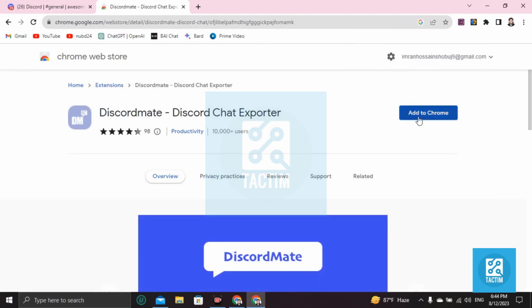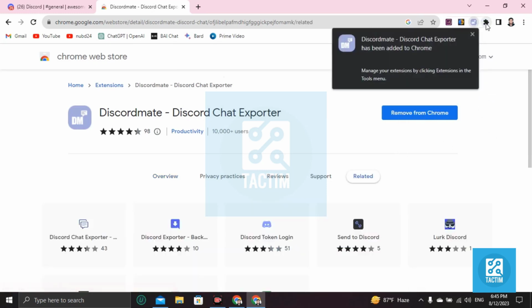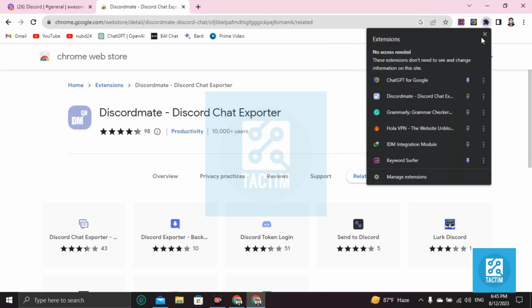Add to Chrome, then you have to click on Add to Chrome and it will be downloading here. Okay, now go to extensions here, extensions, and you'll find it Discord Meet. Just pin it, click on here once and it will pin here.